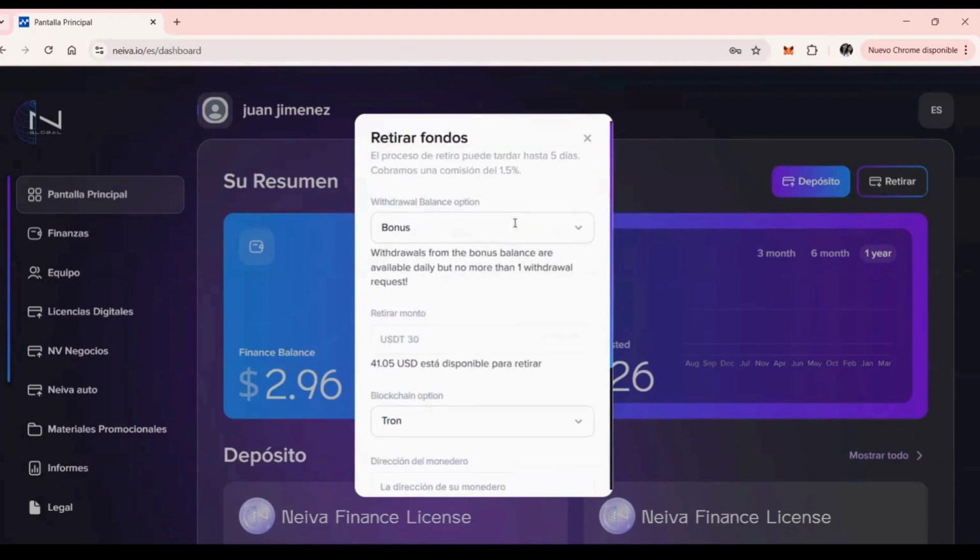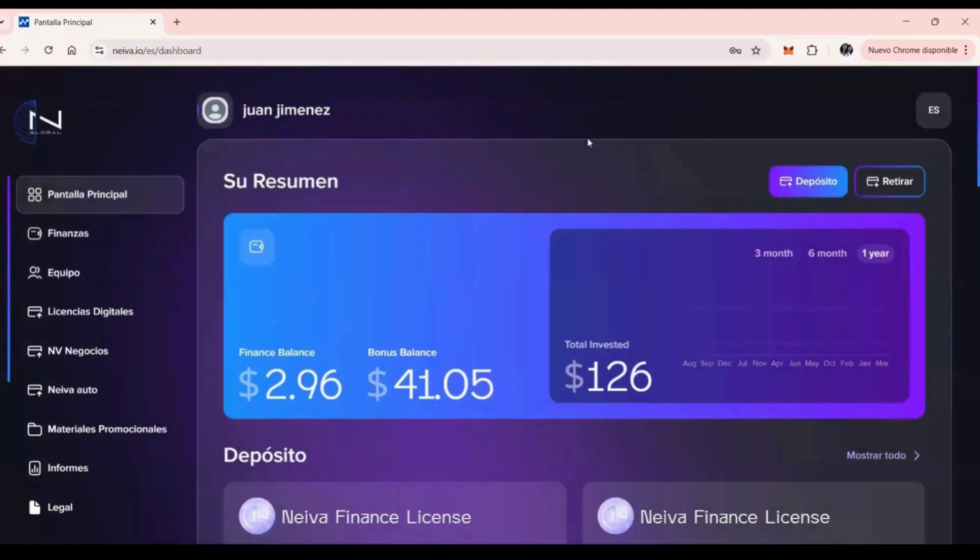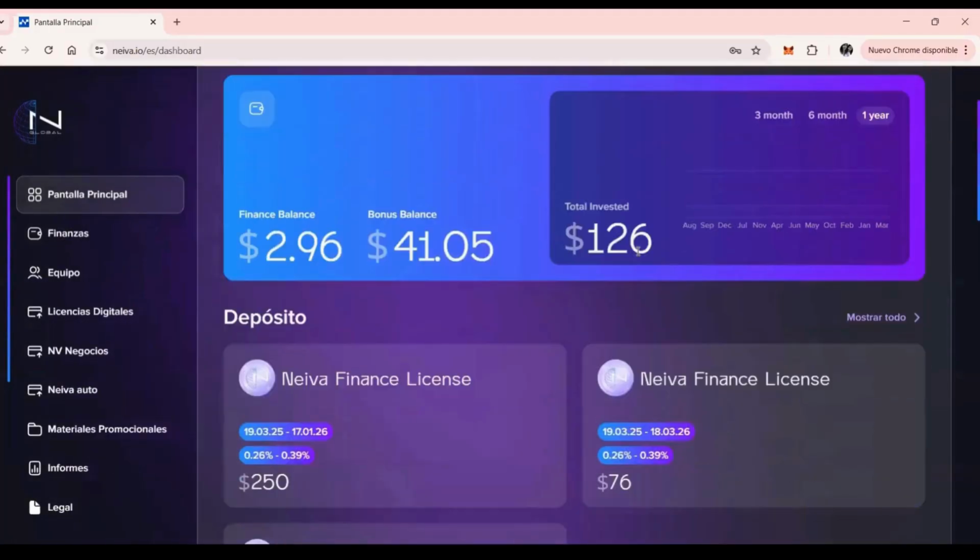A withdrawal has a fee of 1.5% in commissions and can take up to 5 days. Up to 5 days does not mean it always takes 5 days. Some may take 5 days, others from 1 day to the next, others 3. All right? So up to 5 days is normal, and it has happened. No problem, it's within the parameters. All right?